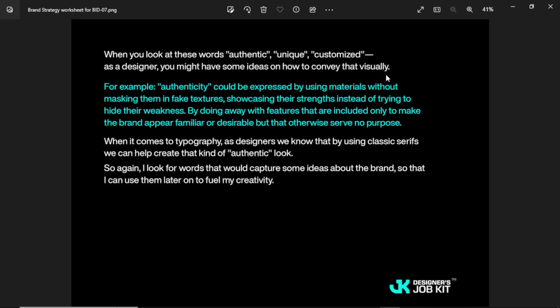So when it comes to typography as a designer, we know there are three basic classifications of typography. We have serif, we have sans serif, and we have script. Those three are the basic. So when you have a classic serif font, you can also use it to showcase authenticity.